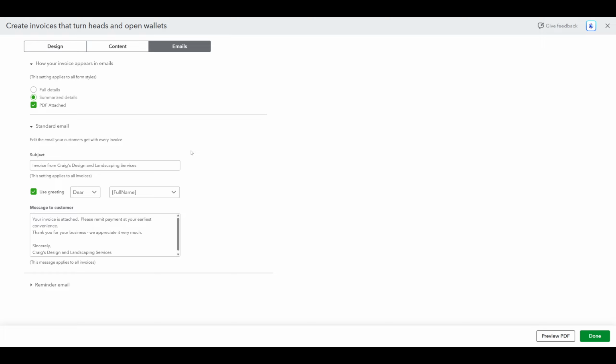When you're happy with everything, click Done at the bottom right to save your template. Your new invoice style is now ready to use whenever you create an invoice in QuickBooks.